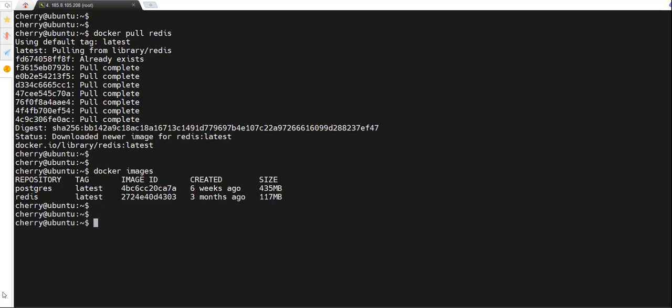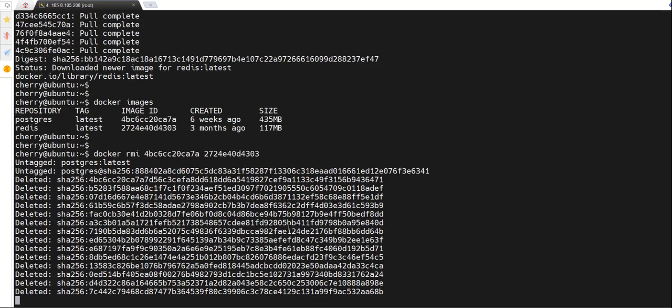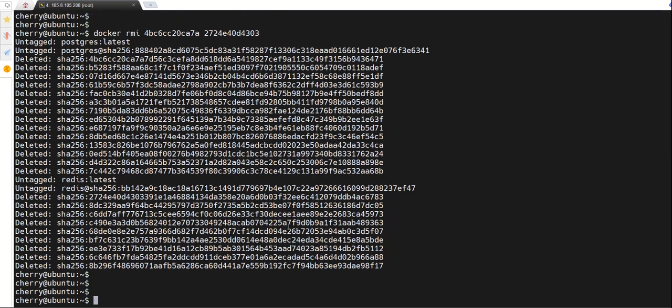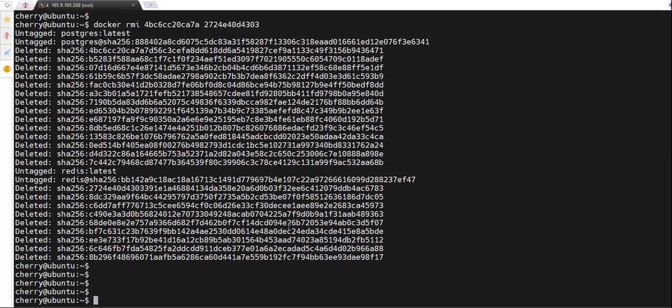I can delete both images at the same time by running the command docker rmi. I'm going to pass the Postgres image ID, then space, followed by the Redis image ID, like that. You can pass as many image IDs as you like. I'm going to hit enter. Okay, so we are done.